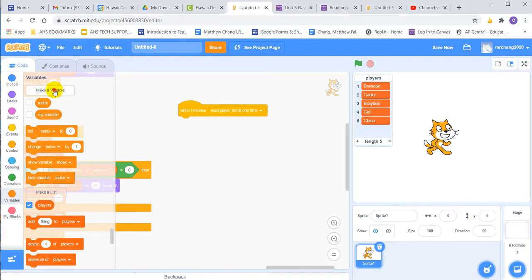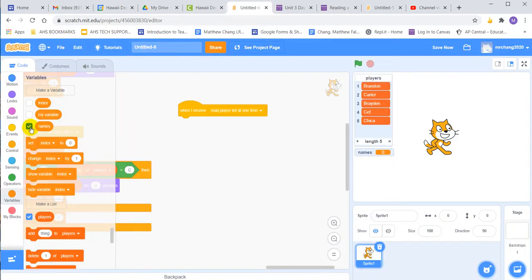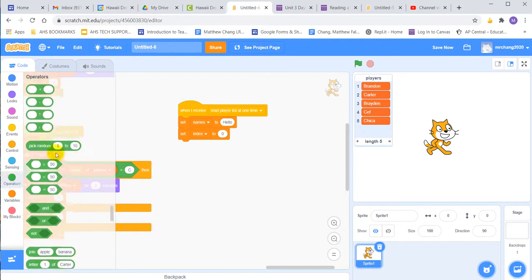I'm going to create a variable called names. I'm just going to uncheck some of the boxes. I know index and stuff was there, but you can just uncheck it. What I'm going to do is something a little different than what we've done before: we're going to set a variable to a word instead.